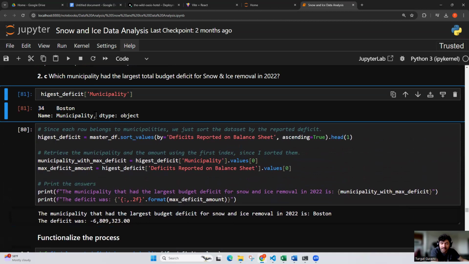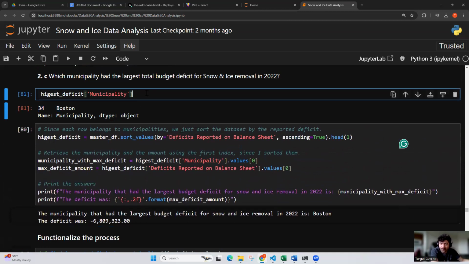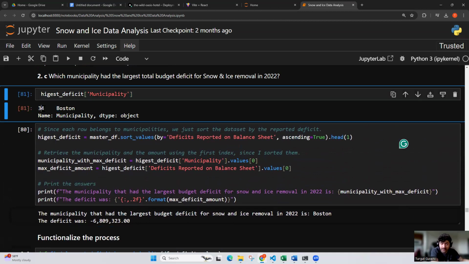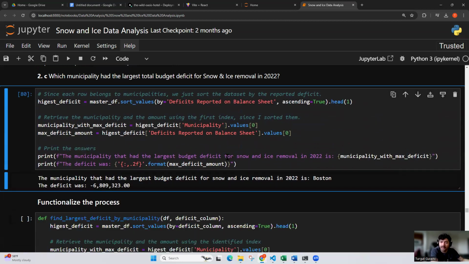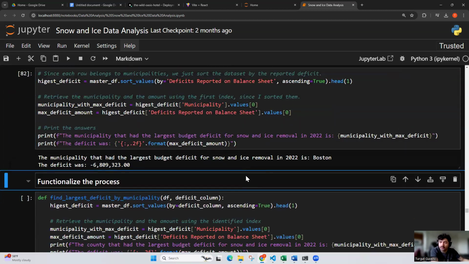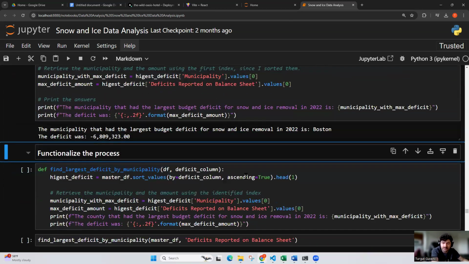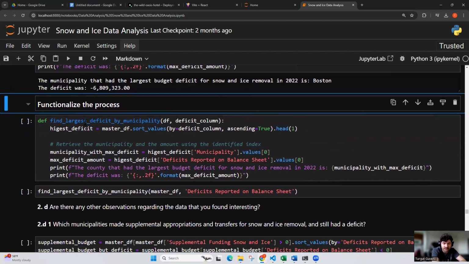So this Boston. If I want to get the index, it will give me this, but I need a value, right? It will give me the name of the Boston, so I can use that value in my printf. So max deficit amount, just intuitive. What can we get? Deficit report on the balance sheet and values again, and just run it, and you will get these nice looking printed values here. And Boston and total deficit was this amount.